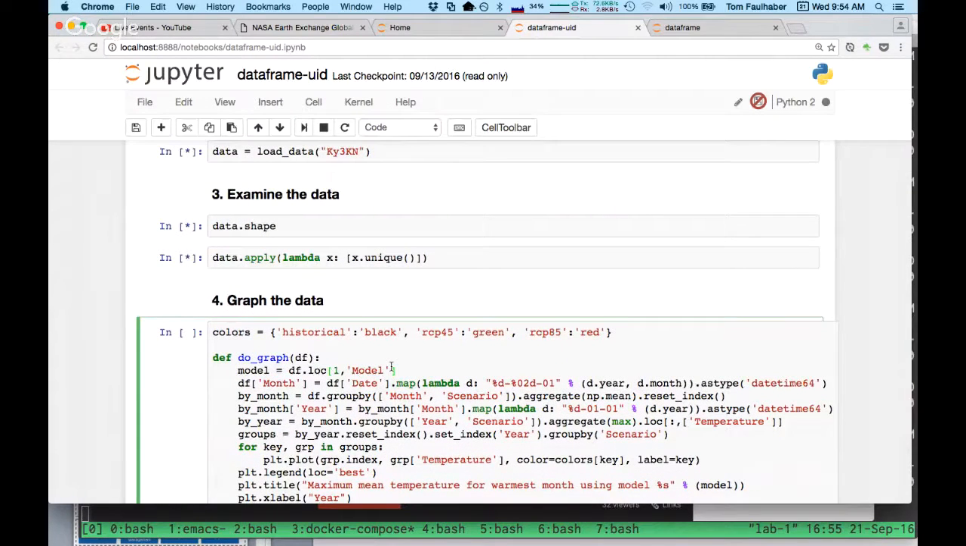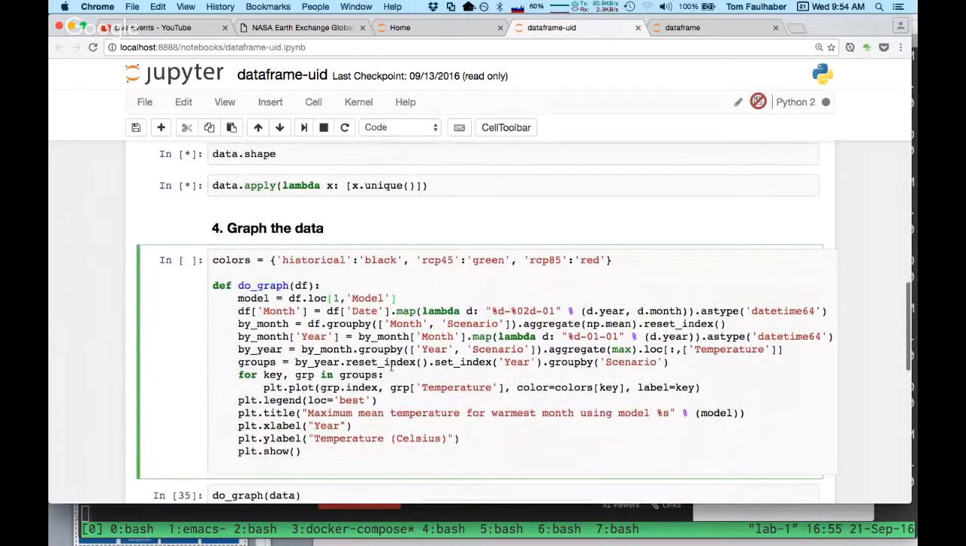And then we're going to use a function to graph it. Here we're going to look at a longitudinal graph over that period and compare the two scenarios. I set the colors to be black for historical, green for RCP 4.5, and red for RCP 8.5. I do a bunch of work with pandas.